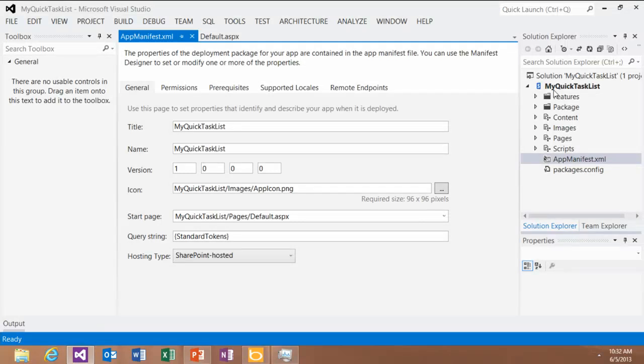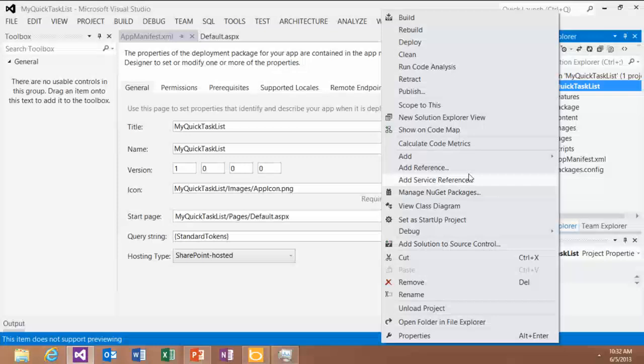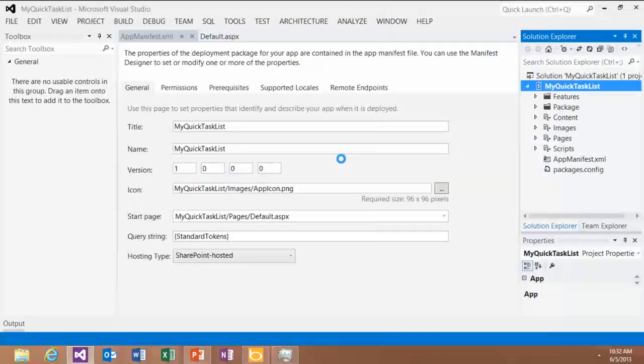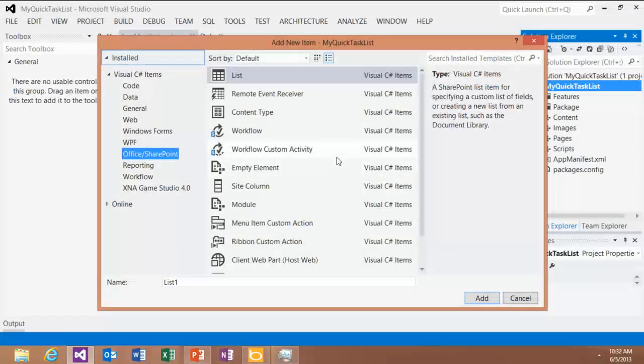So now what I want to do with my task list is I actually want to go and create a SharePoint list. For those of you who did development using Visual Studio 2010, you know that adding lists was actually quite a complex and difficult journey. With the new Visual Studio 2012, and this applies for both solutions as well as for the new app model, we have a much better story for creating lists.